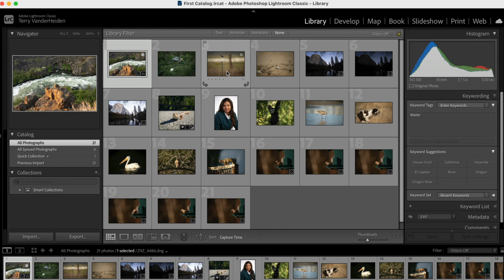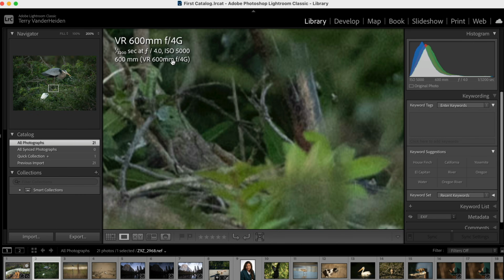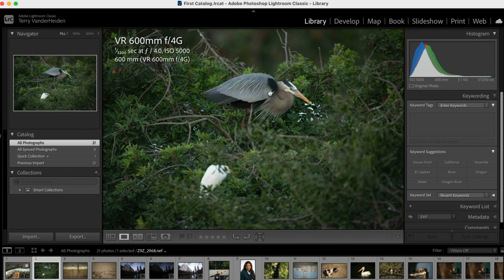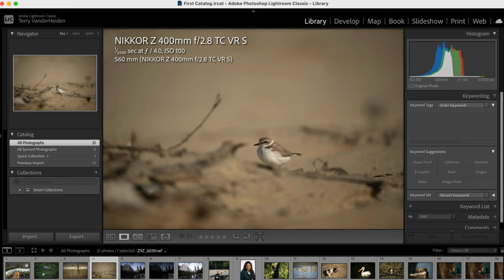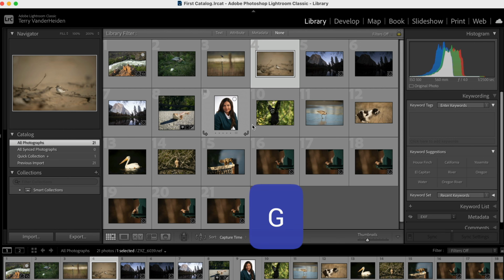As we go through here, we've got images. Let's take a look here. We've got a great blue heron. Come over here, we've got a mountain bluebird. We've got a plover. We've got these different birds and different animals that we're going to be putting into categories. What I find the easiest way to do is to come through, and the letter G, of course, is going to get us back to our grid mode.